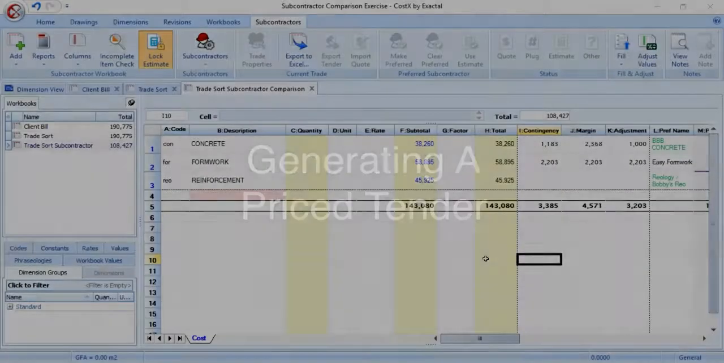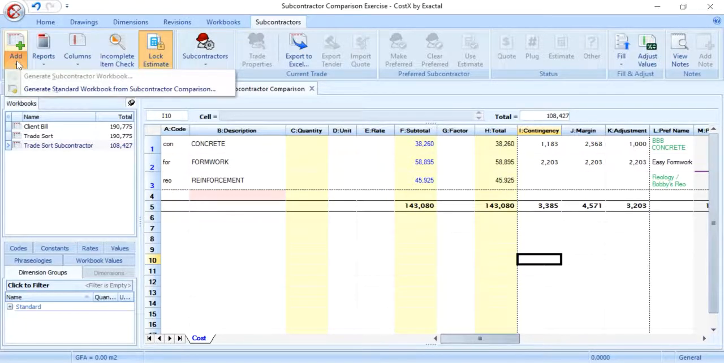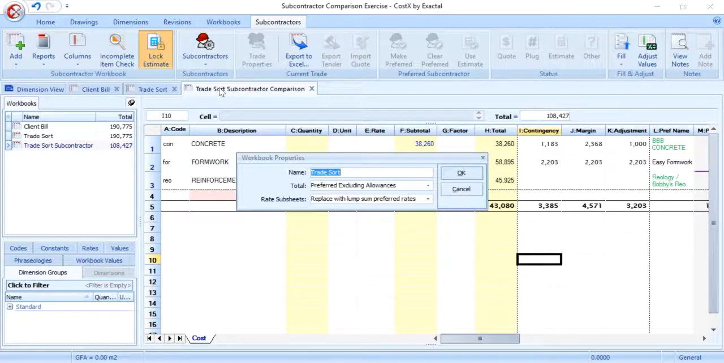When the comparison exercise is complete and a tender price has been determined, a tender schedule priced using all the selected subcontractor prices can be generated. Now, with the completed subcontractor comparison workbook open, we can generate a standard workbook. A new name will be required for the workbook.